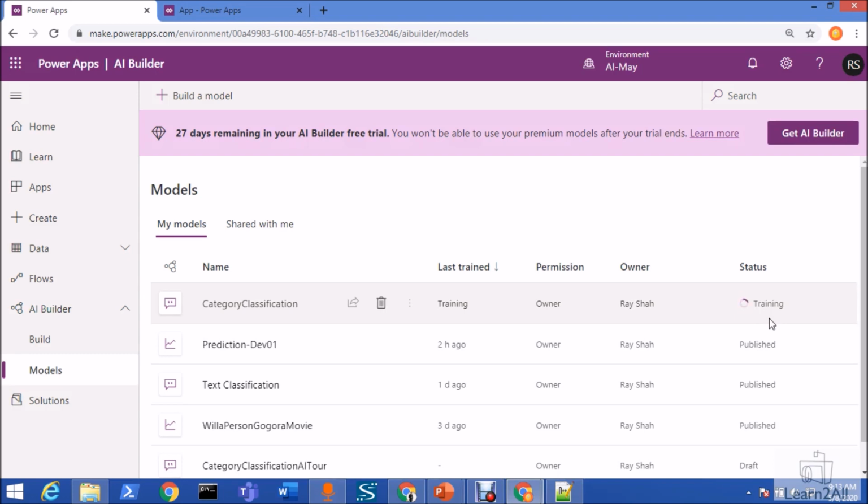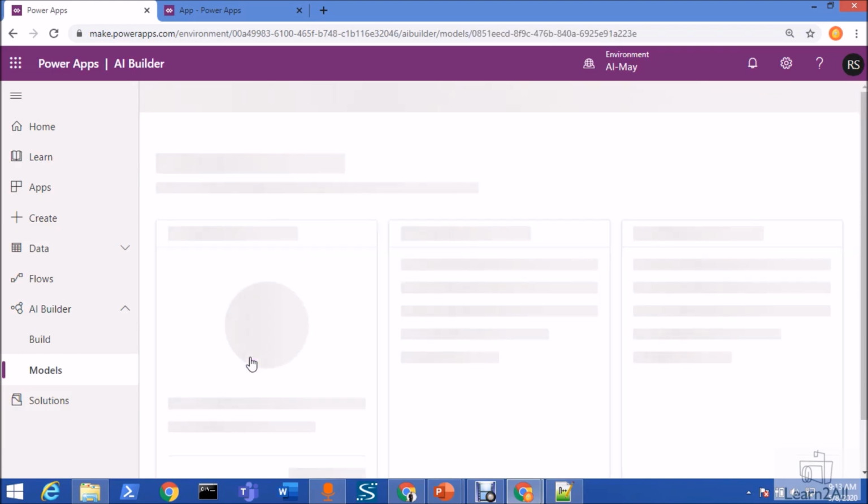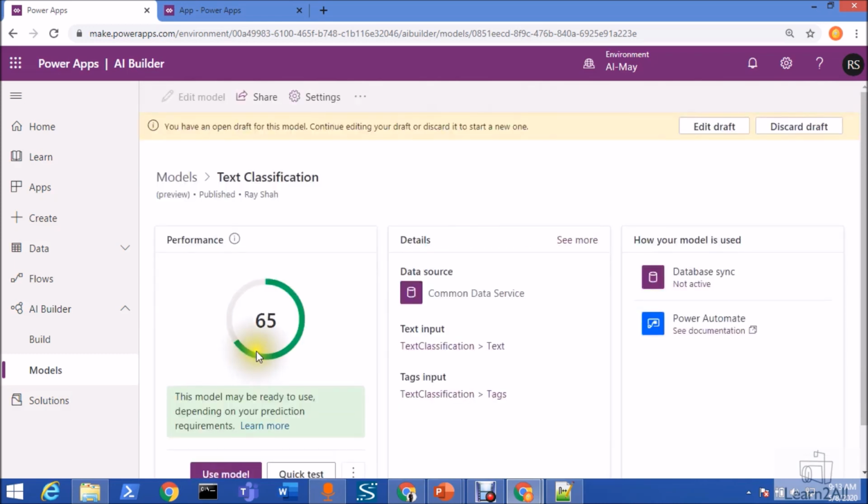I have lots of data, so it will take some time to train my model. Now let me move over to the already trained model that I have. Basically this is the same CSV file I used over here as well, but with a different entity and CDS model. Once your model is trained, you can see its performance shown over here. Currently it is showing 65, meaning my model is approximately 65% accurate.